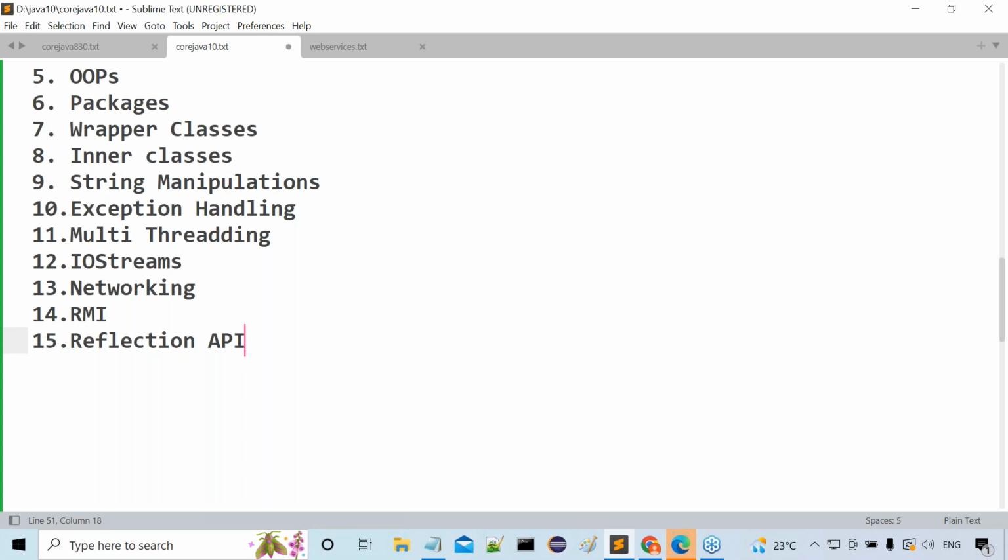To write that program, I have to go for reflection. The process of analyzing a particular program at runtime is called reflection. This is a useful concept for the future, not immediately. Because of that reason, I have to discuss the reflection API.